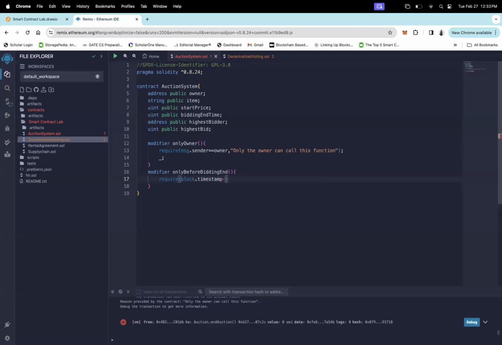If the current time is less than the bidding end time, that means the bidding is still in the active state, right? Because if the current time is less than the bidding end time, the bidding is already in the active state and we can place the bid, right? If it is not, that means bidding has ended, like this.